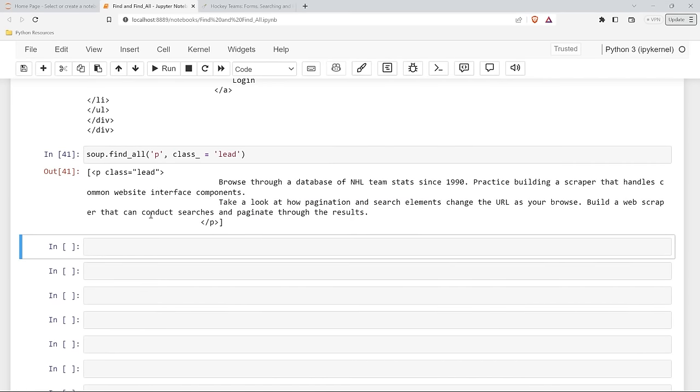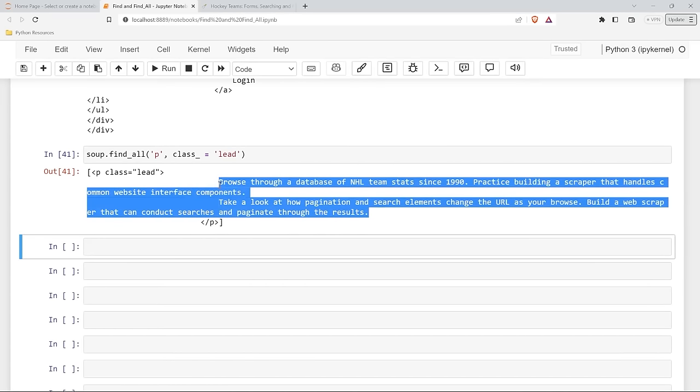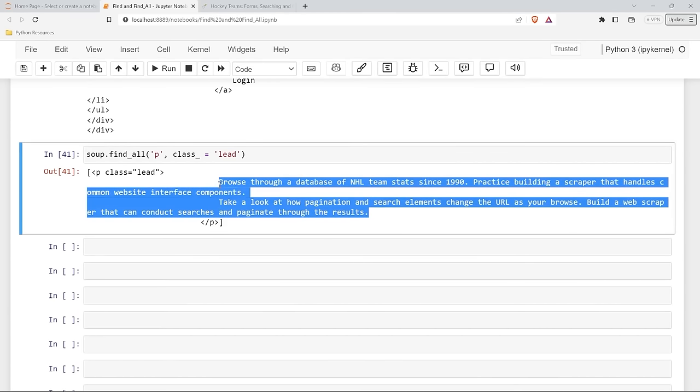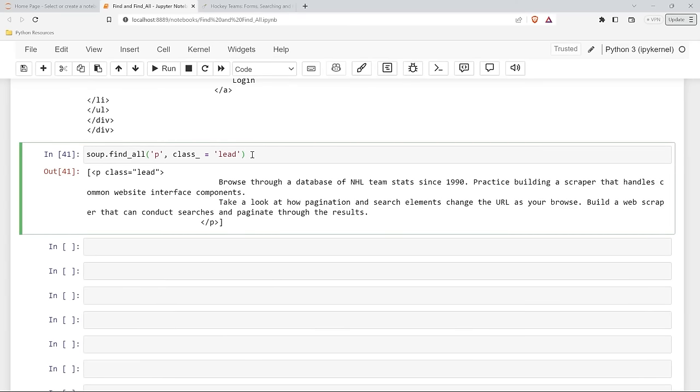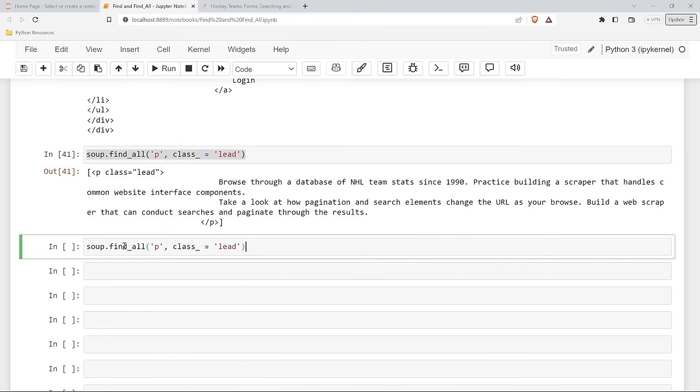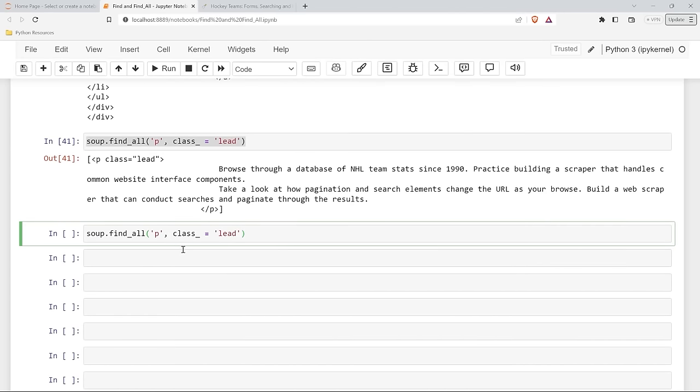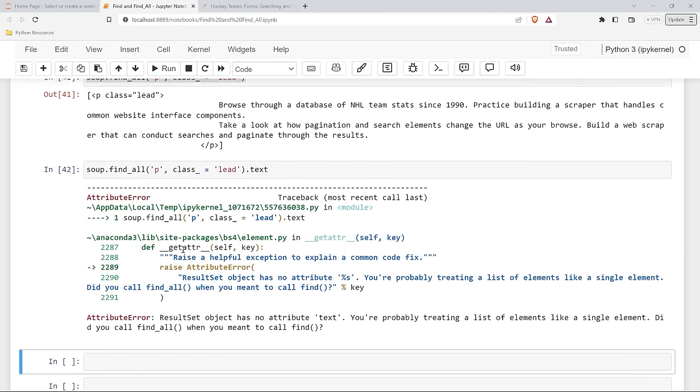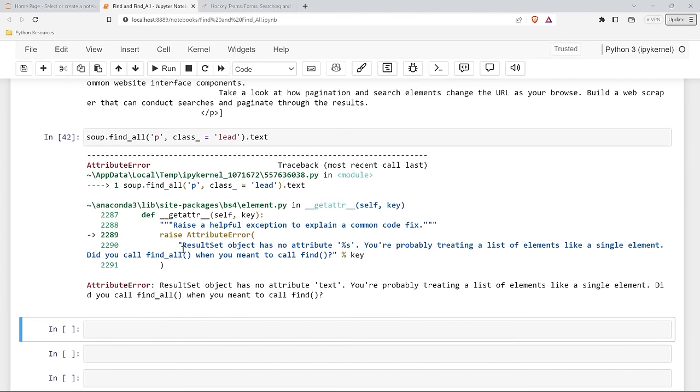Now let's say we actually wanna pull in this paragraph. We actually want this text right here. And this is a very real use case. You know, let's say I'm trying to pull in some information or a paragraph of text. Well, let's copy this. And what we're gonna then do is say dot text. And let's run this.